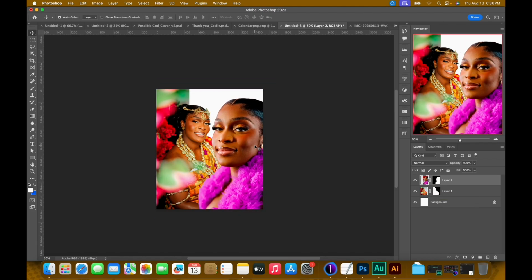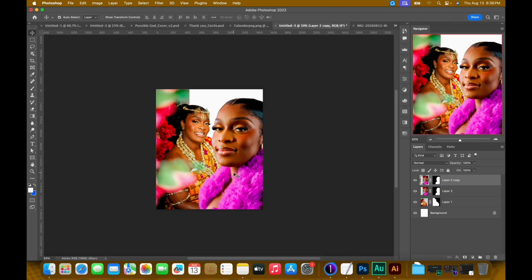Let me move it somewhere like so, and press Command J or Control J on Windows to create a duplicate of this layer, with her having this fairy outfit on. Then drag this duplicate, and that will give you this, and let's see.